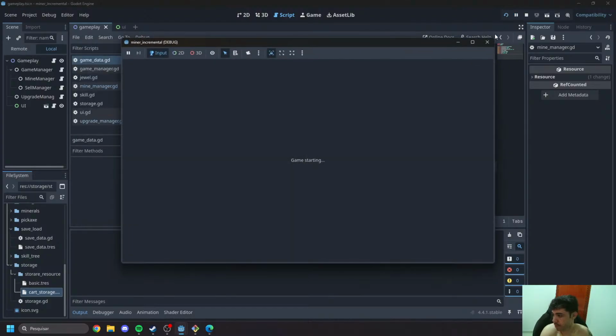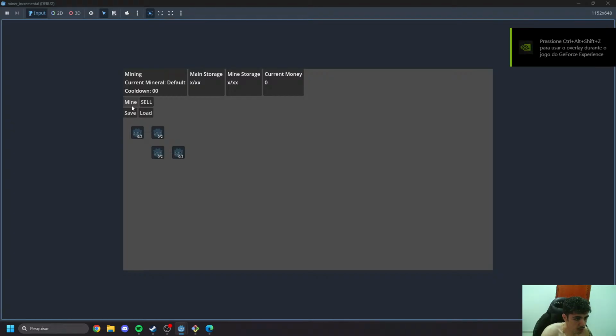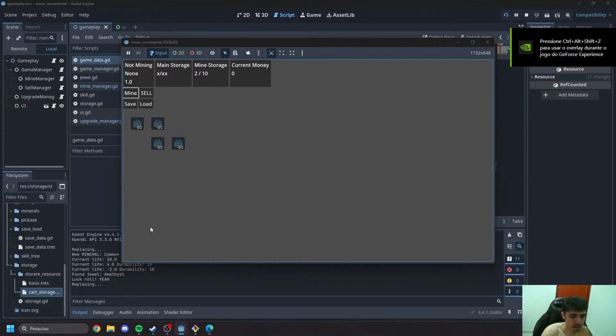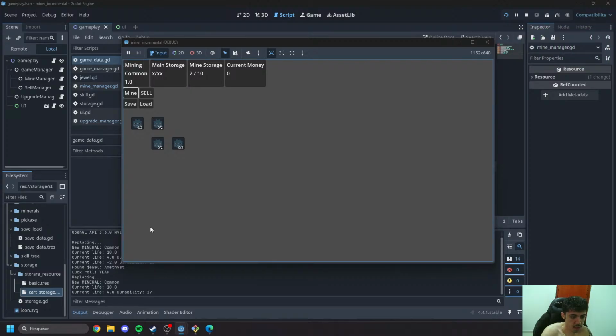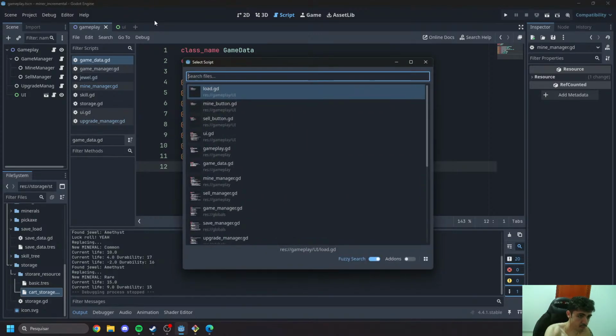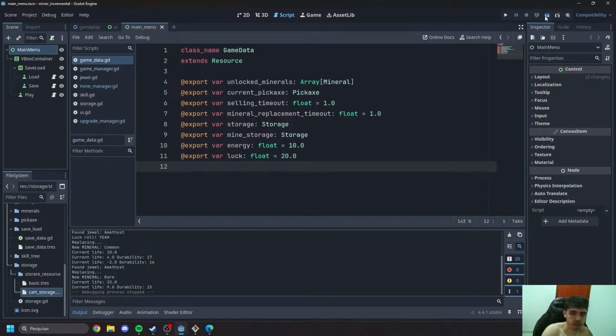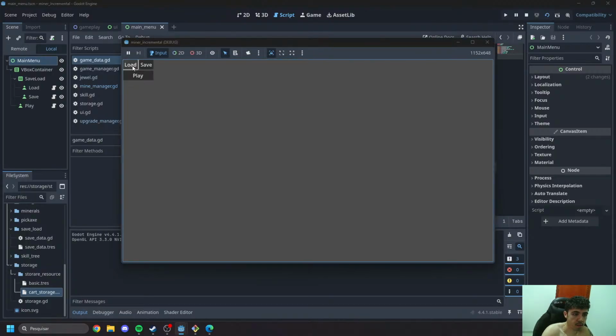So today we finished the early prototype. The core mechanics are all done. You can go to the main menu, load, play, it will be there.